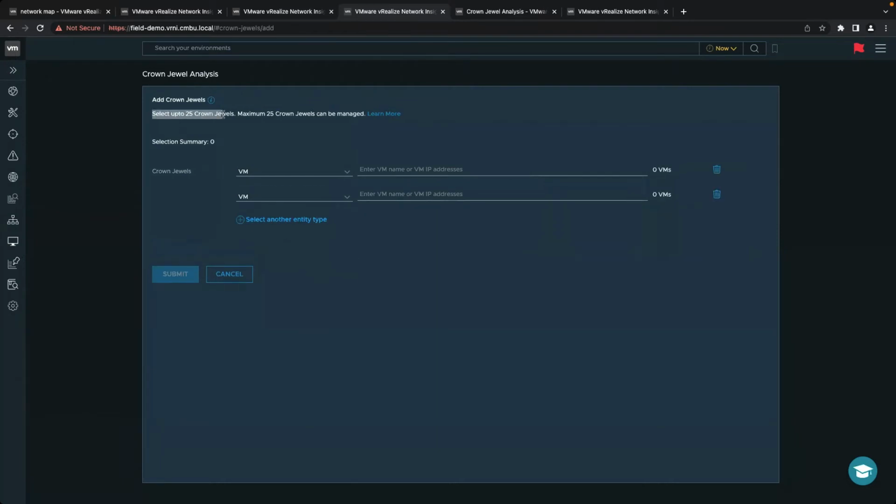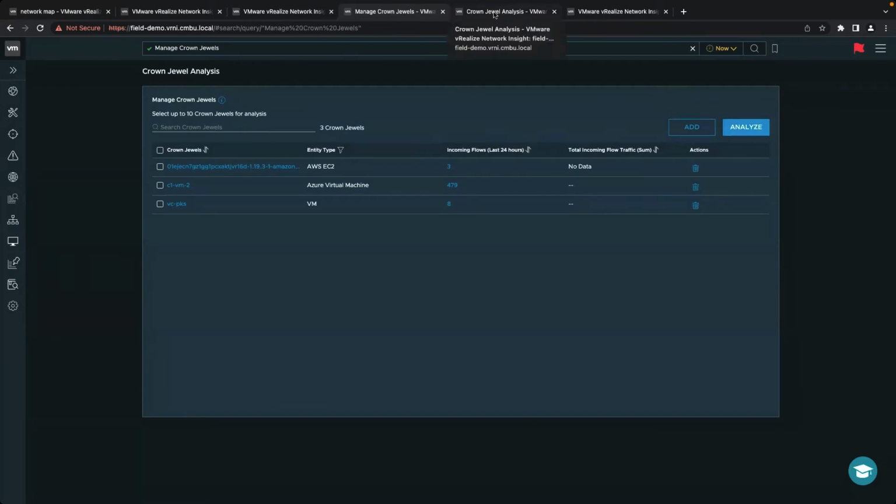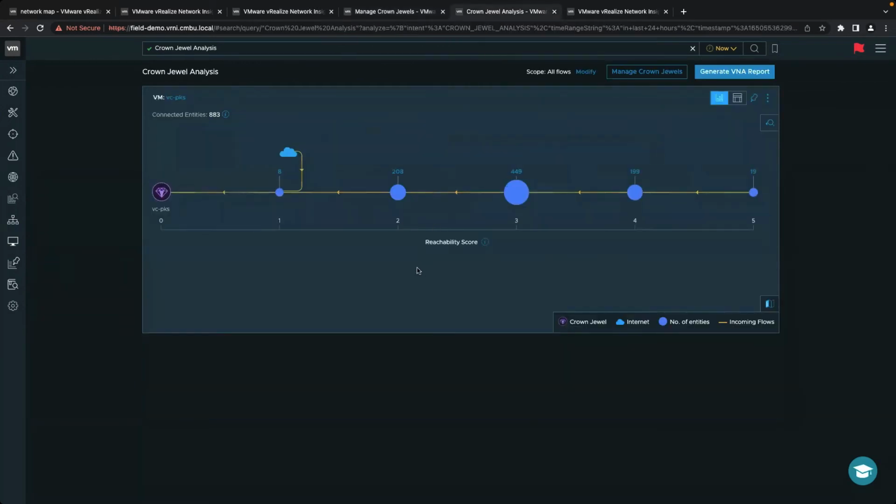The crown jewel management allows you, as you can see here, a maximum of 25 crown jewels to be managed at this time. So you can set 25 crown jewels and then run analysis against 10 of those at any given time. Now, once we choose the crown jewel and run the actual analysis, we will get the output of the crown jewel graphing. And what you're going to see here, and we've called out some detailed information, is the crown jewel that I selected here actually just happens to be my vCenter within my on-premises data center. And I can see how many connected entities are currently connected to that vCenter, how many flows are actually incoming to that vCenter currently.